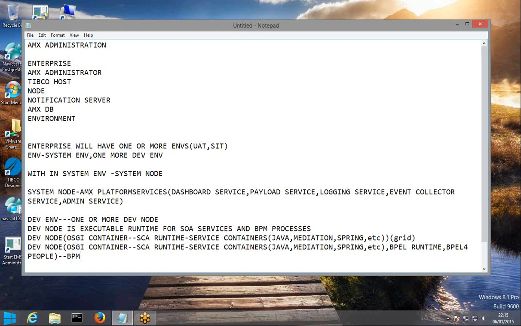Grid can be started very easily. It doesn't require too many system resources. But in order to start this BPM node, you need lots of resources. Essentially your development node is the executable one, where all your applications will be executed.